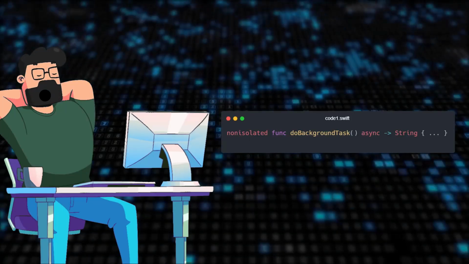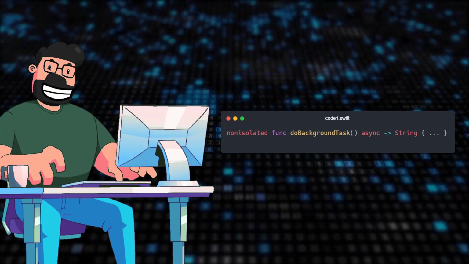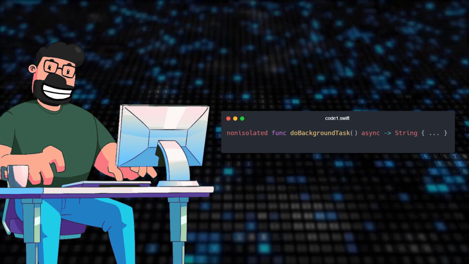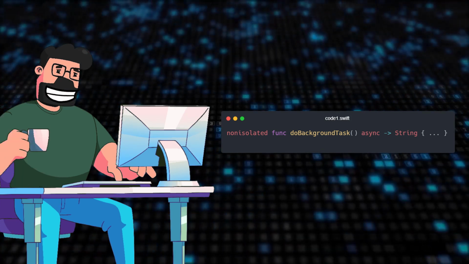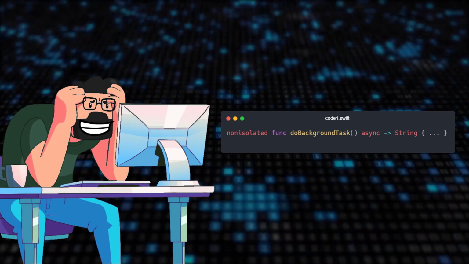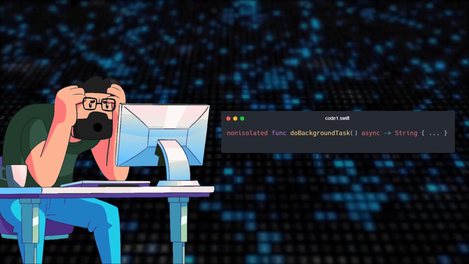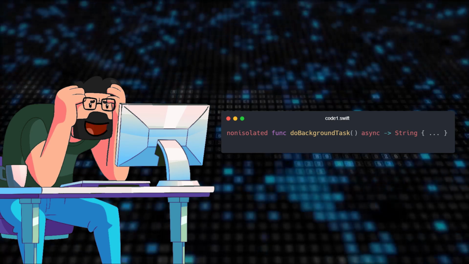Now, let's talk about the solution. The key to resolving this issue lies in the actor isolation rules of Swift. Since the code is within a view struct, the doBackgroundTask function inherits main actor isolation due to the View protocol.